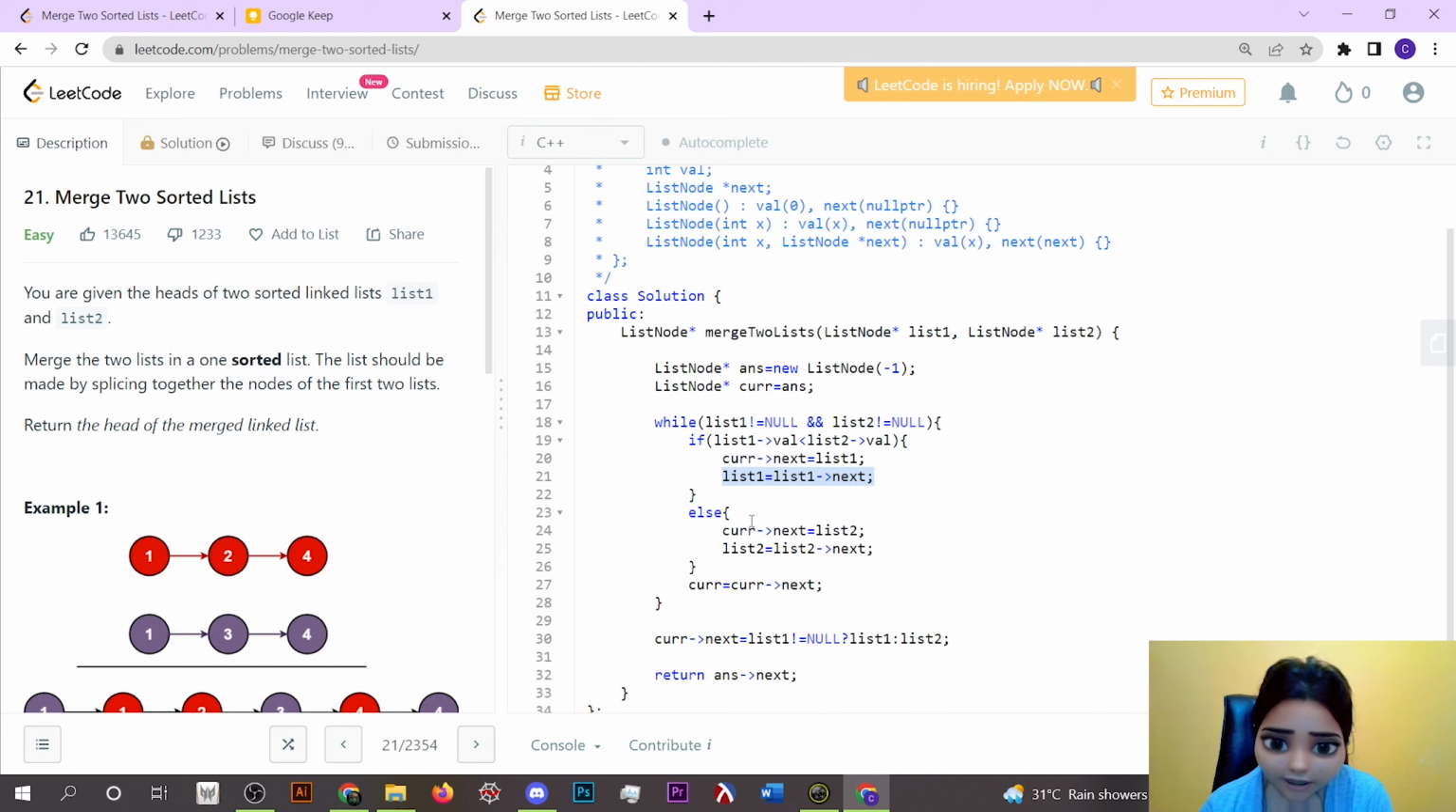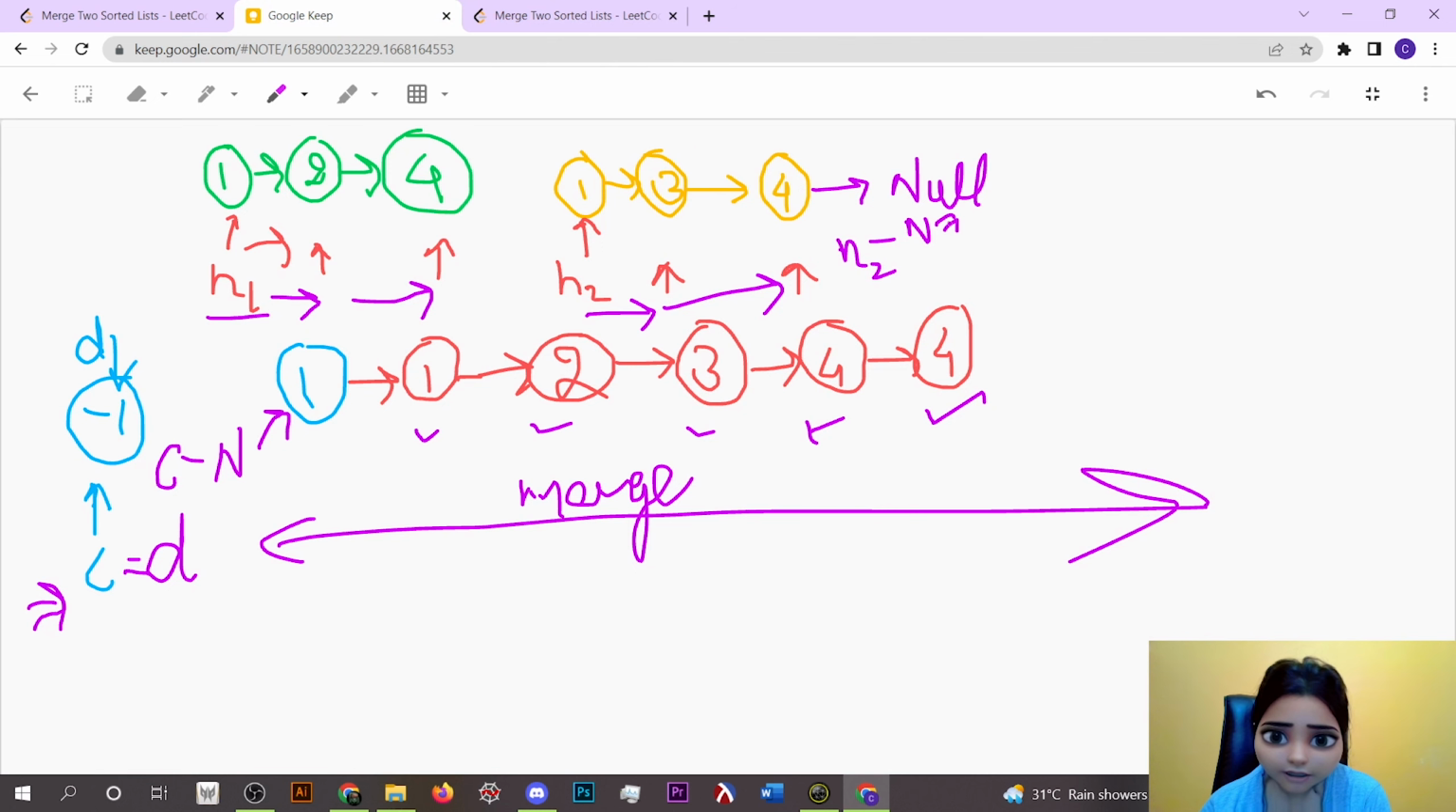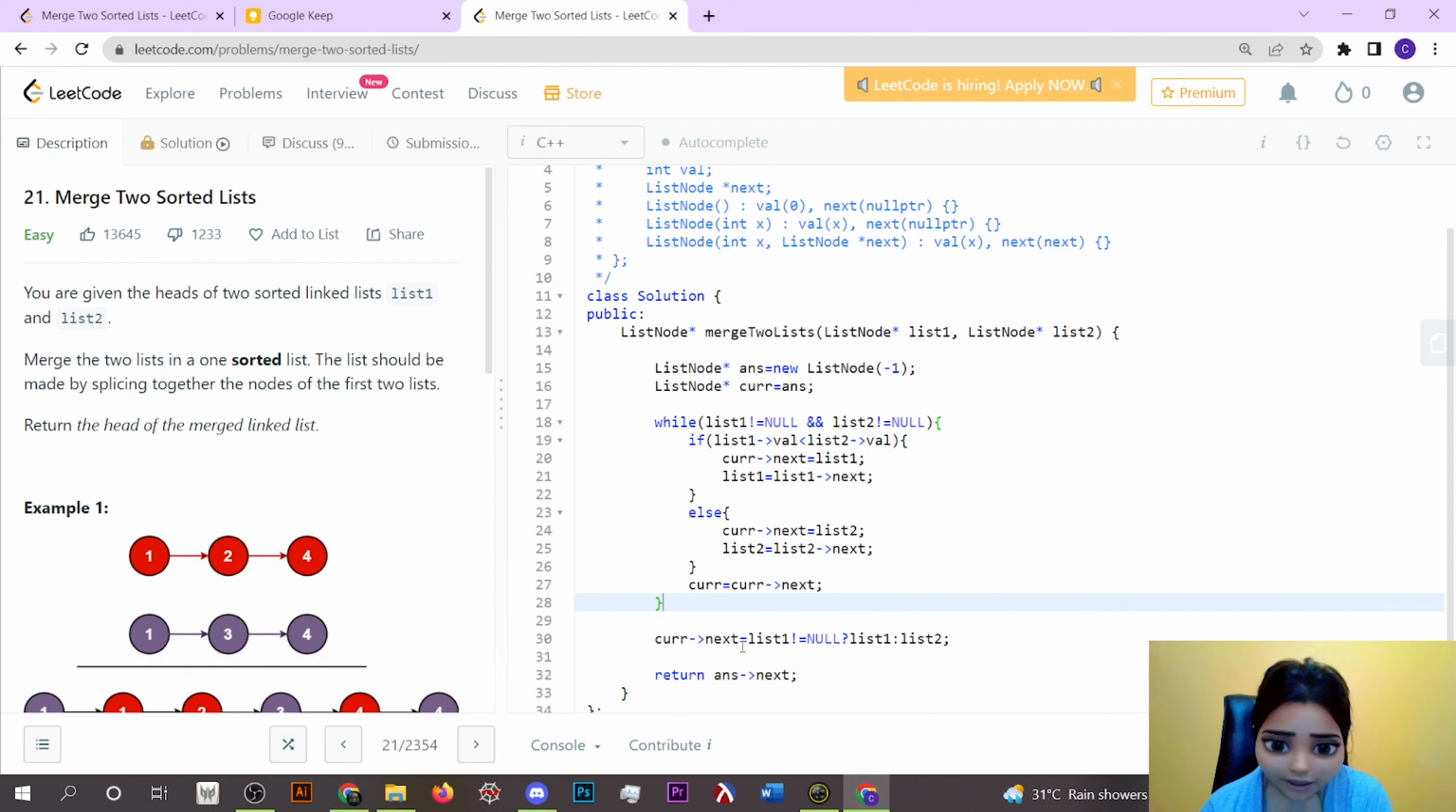Now if this is not the case, then we make our current next as list 2, and then we make our list 2 as list 2 next. Now after doing all this, every time we have to increment our current pointer as current next. And after coming out of the loop, you can see that in this example L2 reaches the null pointer, that's why we break out of this. And since our L1 value is also left, current next equals L1 if L1 is not equal to null. Else we just add L2 to it, and at the end we are returning answer.